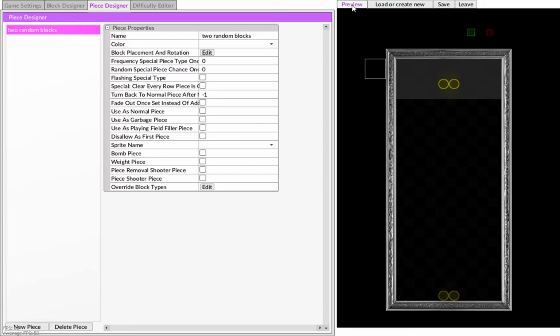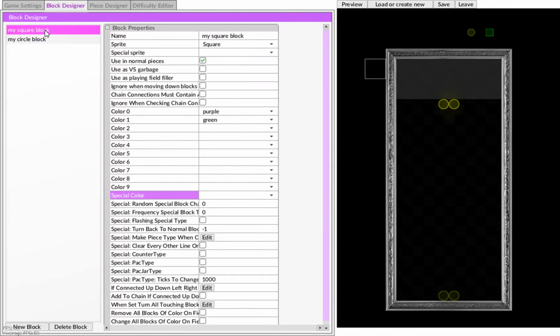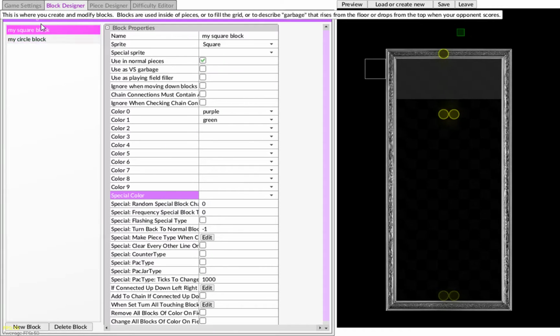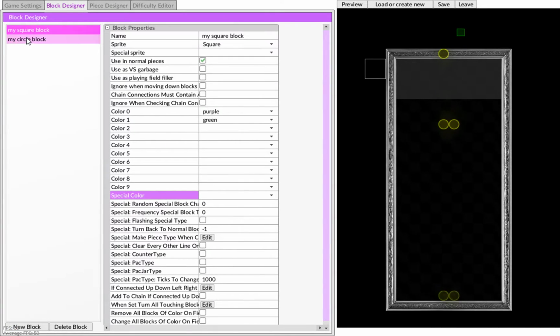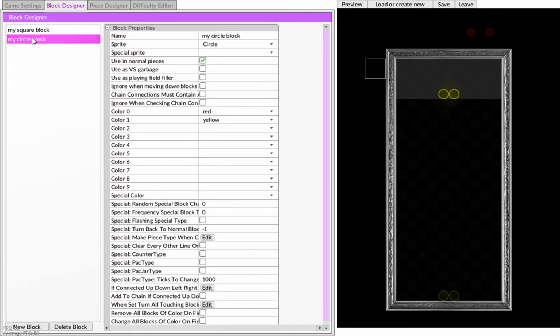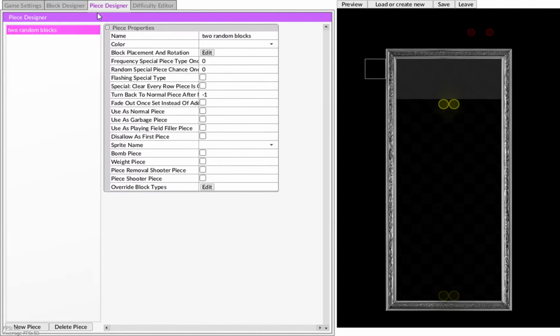it's always using circles. Why is it always using circles? Block designer, square. Oh, the reason it's always using circles is because I had circles selected, so it actually takes that into account. So this will always be squares now that I've selected squares. But in a real game, it would have randomly selected between the two. So and I'll show you that.